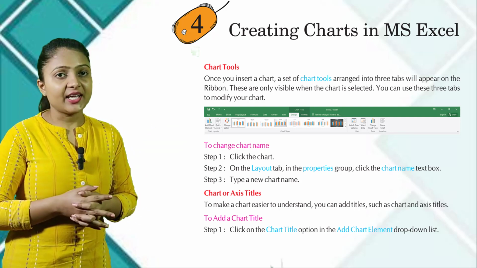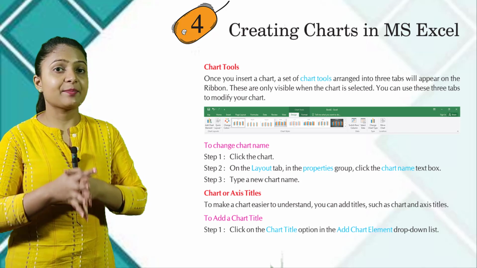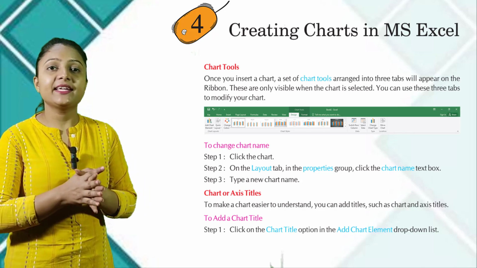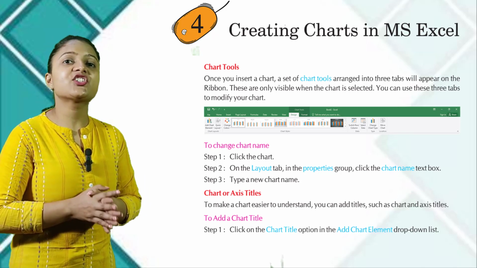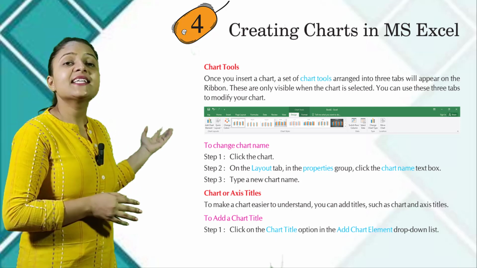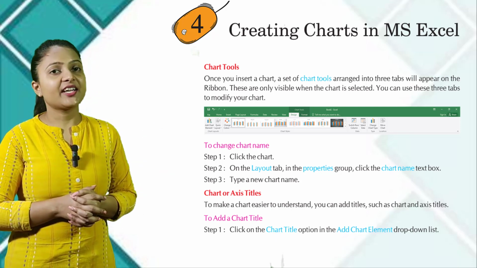To change chart name, step 1, click the chart. Step 2, on the Layout tab in the Properties group, click the Chart Name text box. Step 3, type a new chart name.